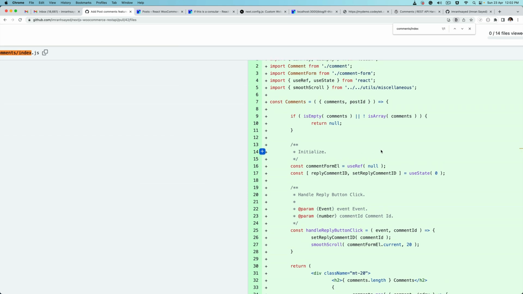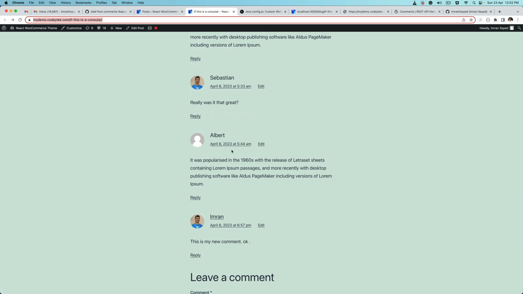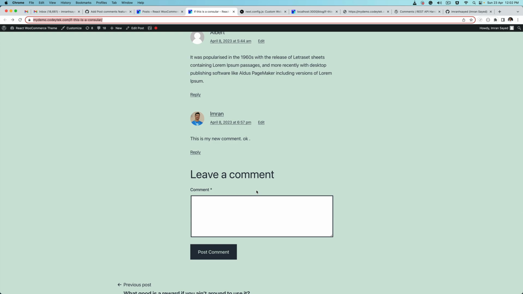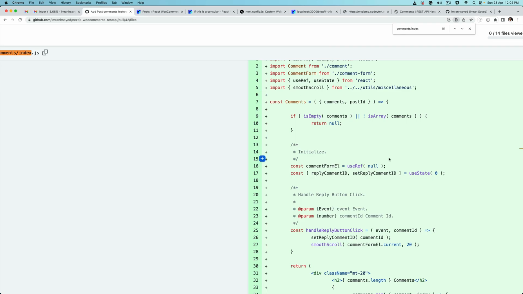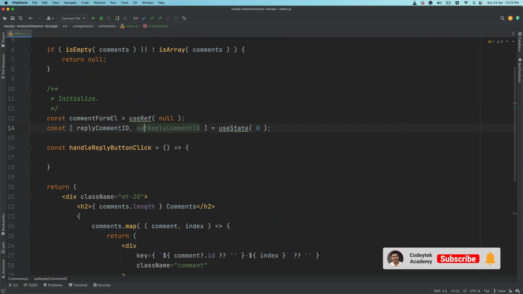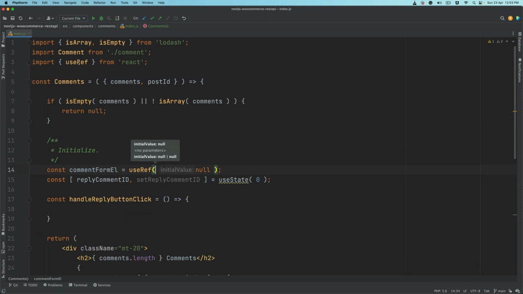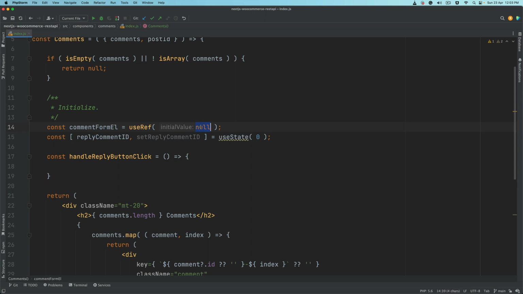Why we want ref is basically because if someone goes ahead and clicks on the reply button, we want to scroll and take the user to this particular form. That's why we need ref, because we don't do a DOM query in React, as you might already know. So let's go ahead and create a ref for this one. I'll just copy this and paste it up top. Here we're saying comment form element, and we'll use the useRef from React. We'll pull that on the top, and then we'll initially set its value to null.